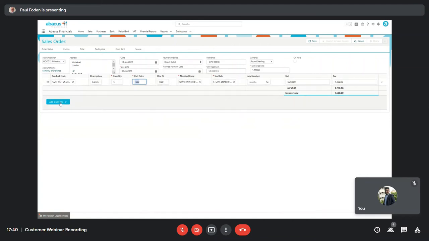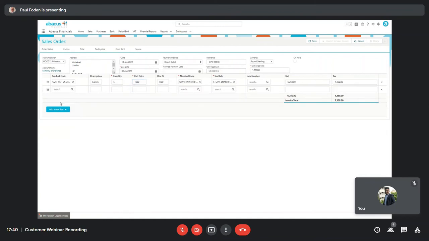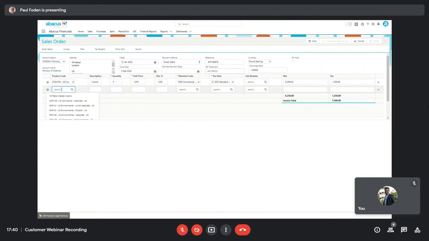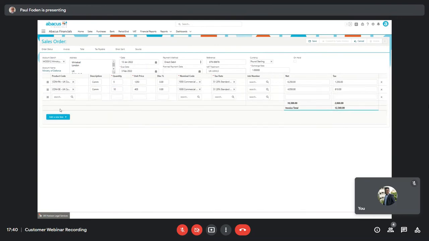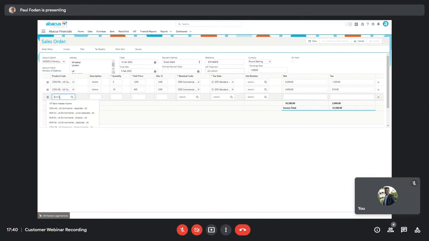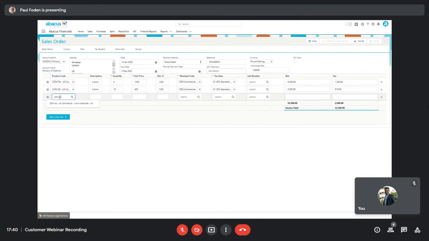Let's add a new line here for an associate. So we need a commercial senior associate. 10 hours of their time. And then we're going to add a junior associate as well, and 20 hours of junior associate time.